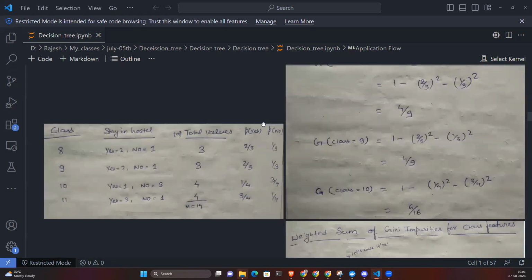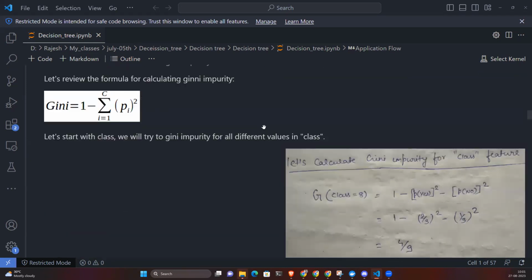So now let's calculate the Gini indexing for each category, each subset of the class, right? So for class 8, the Gini indexing is very simple. Let me note down the Gini indexing formula. It is 1 minus the summation of P of K squared, where K goes from 1 to N. This is the formula of Gini indexing or Gini impurity, you can say.